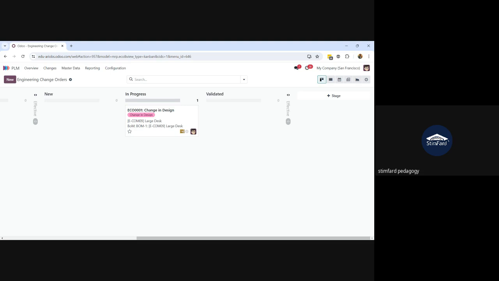So they are changing the design of the large desk physically, and they are also processing the entry in the engineering change order. Okay, so now it has been moved to in progress. Let's say they have started the design change physically as well, and on the other hand the entry has also been moved to the in progress stage.